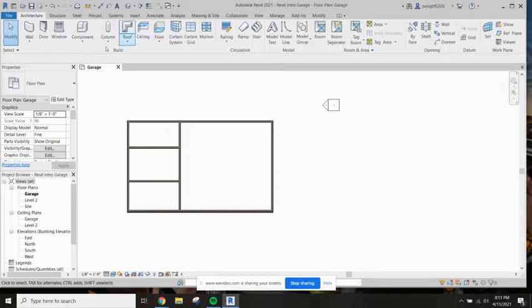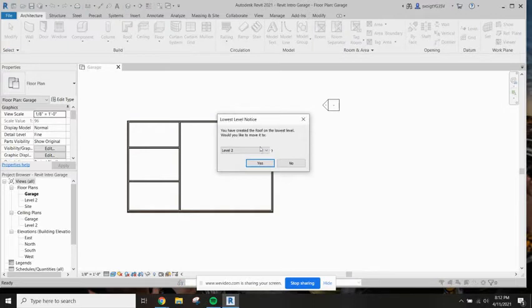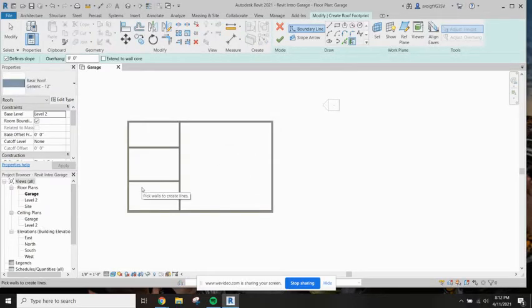So what we're going to do is, on the Architecture tab, go to Roof, and go to Roof by Footprint, and it asks you which level you want to be on. We're going to choose Level 2, and I'm going to show you why.